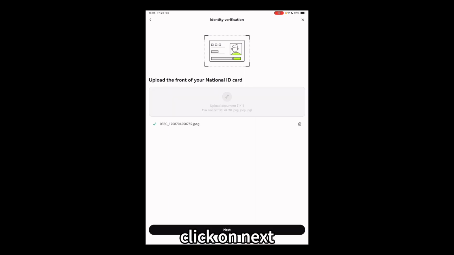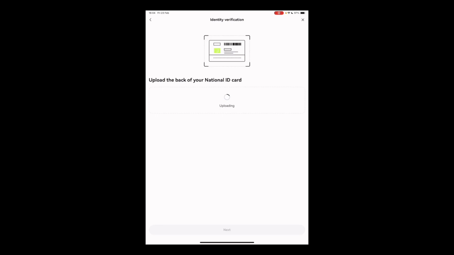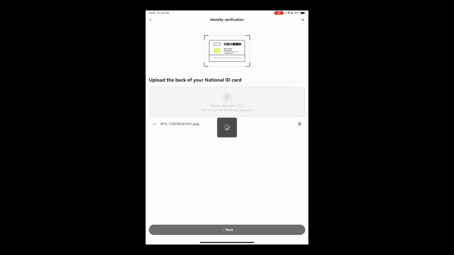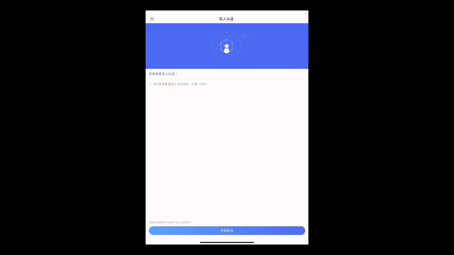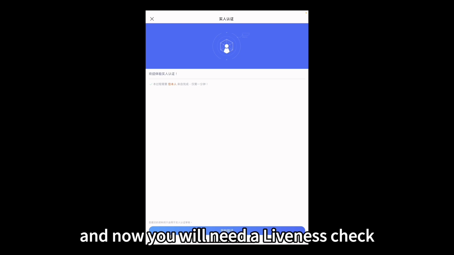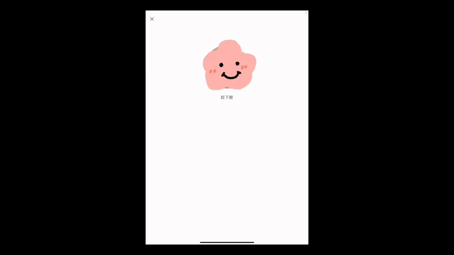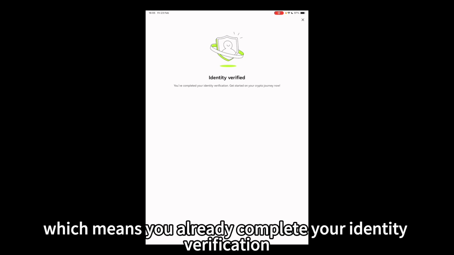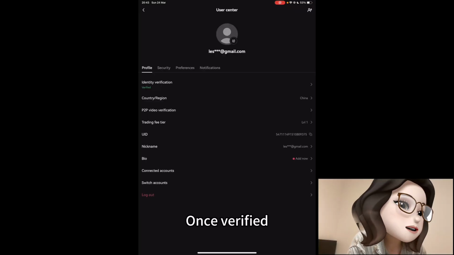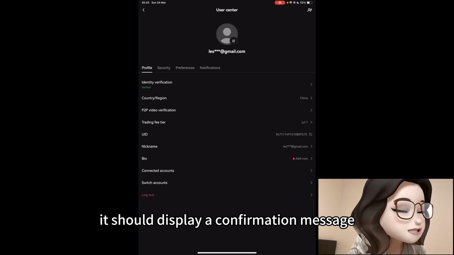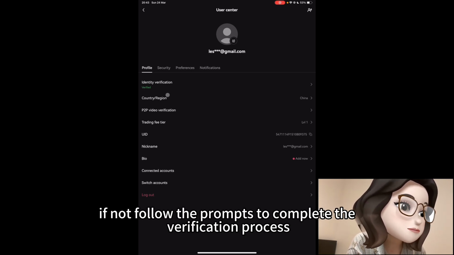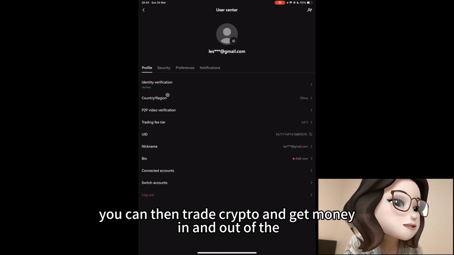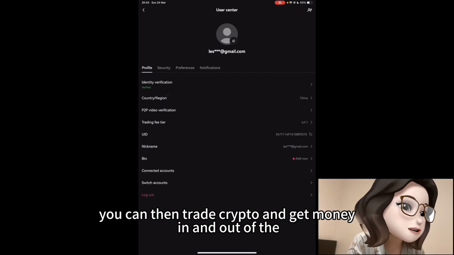Click on next. And now you will need a liveness check. Now you will see that your identity is already verified, which means you have completed your identity verification. Once verified, it should display a confirmation message. If not, follow the prompt to complete the verification process. But from there, you can then trade crypto and get money in and out of the platform.